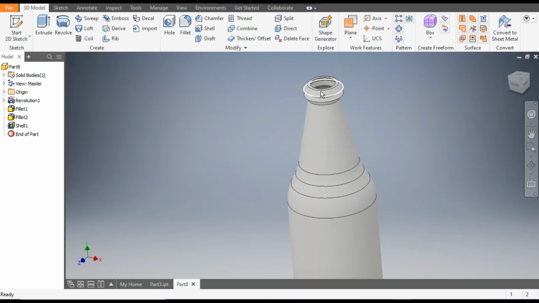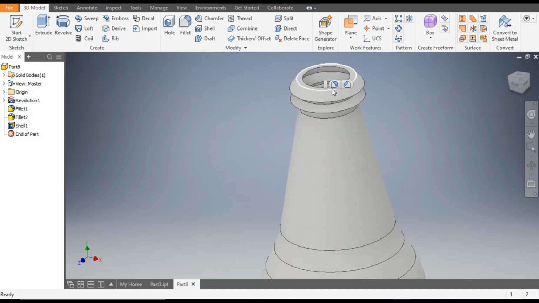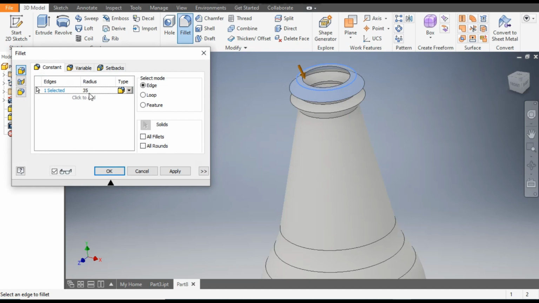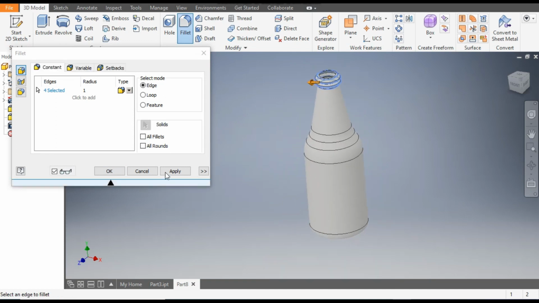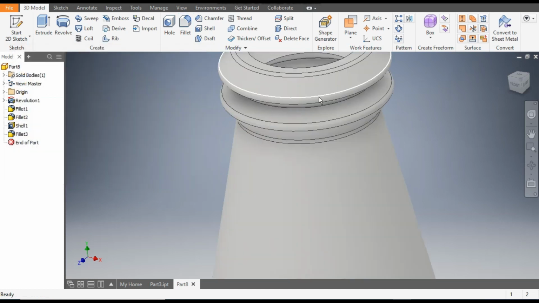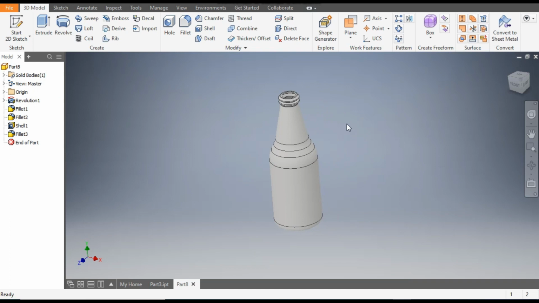Now select this top edge and go to fillet. Here take a fillet of radius 1 mm. Select here, here and here. Okay, and apply. Now you can see the radius.